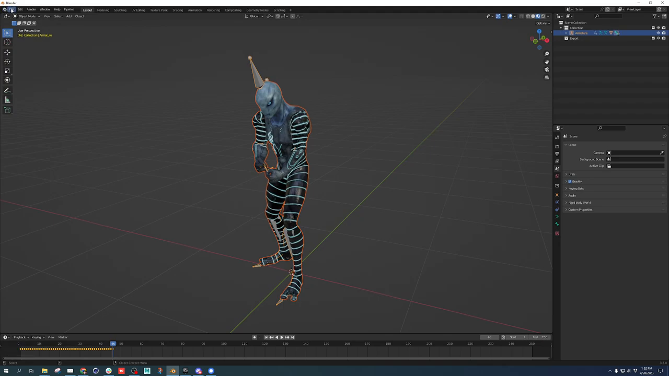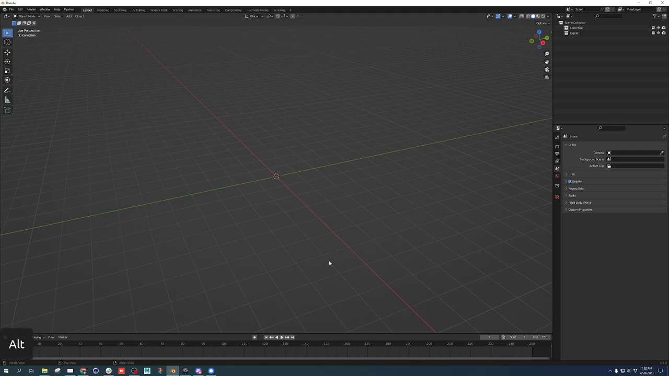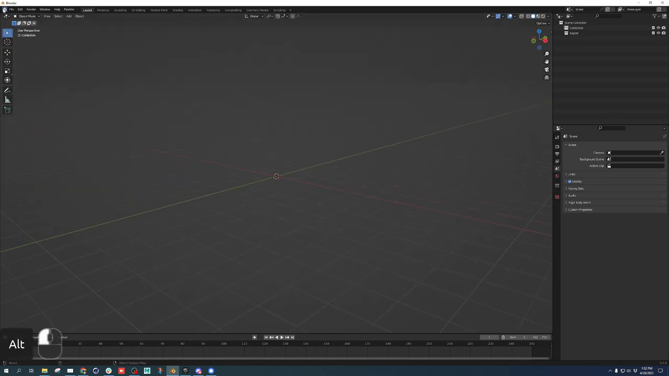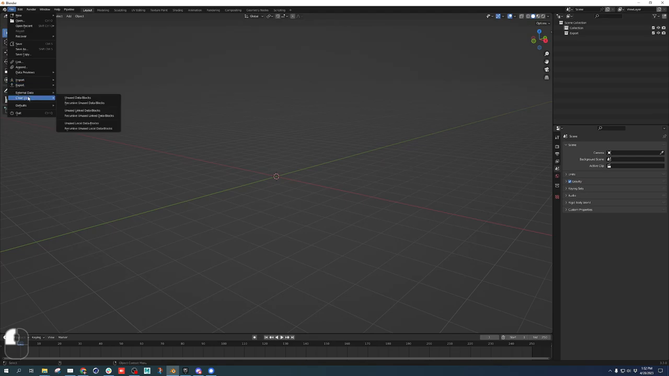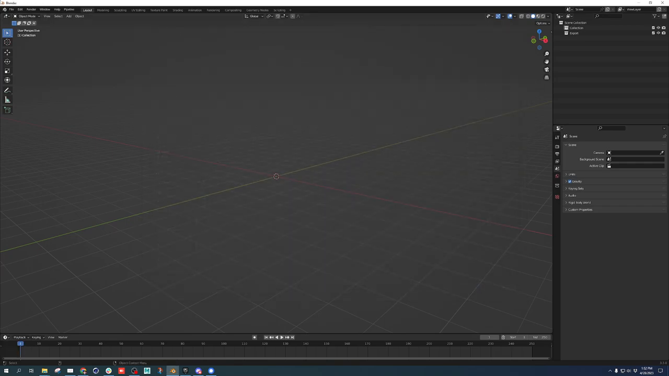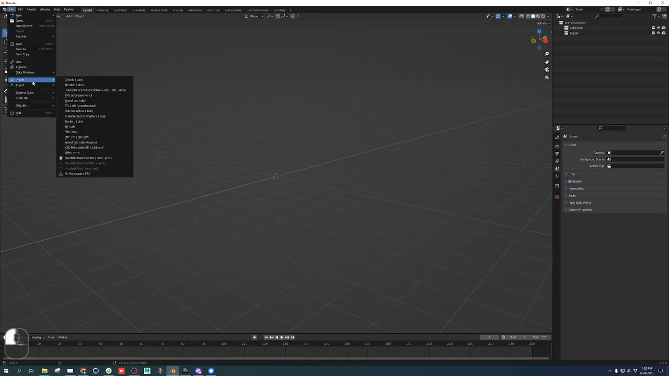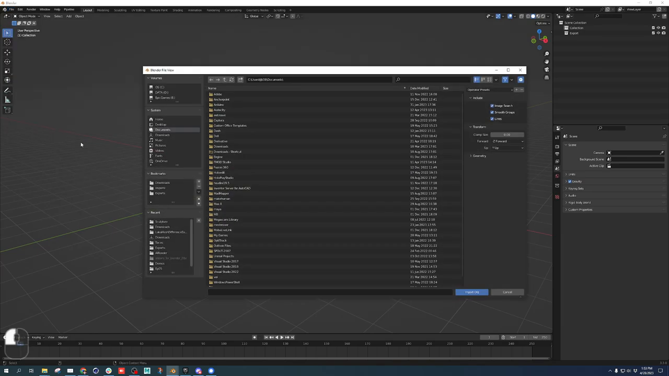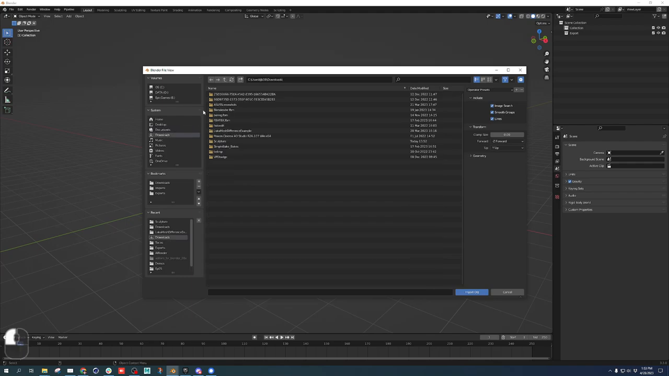Okay, so we can clear the scene. So I say new general, and because I saved that startup file, I'm completely empty, which is great. And now I'll say open. Oh, sorry, not that. Let's open an OBJ. So import OBJ. Find that downloads folder for sculpture.